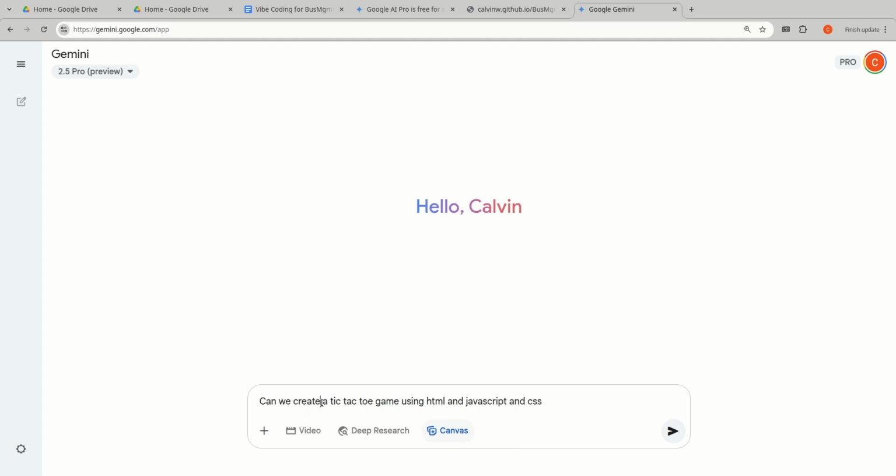Let's also say, can we create a tic-tac-toe web app game using HTML? And I'm going to say vanilla JavaScript. The reason for that is because I want to be able to look at the code and understand it, if possible, although that's not necessarily required when you're doing this kind of coding. But if you don't put this in, sometimes it'll choose a framework that's really complicated to read and understand. And sometimes that's not the greatest if you're trying to refine your app.